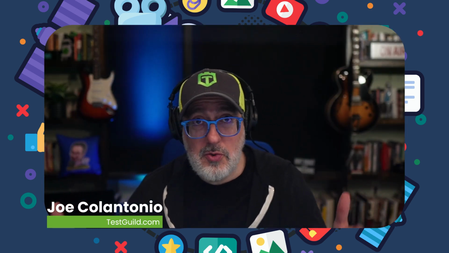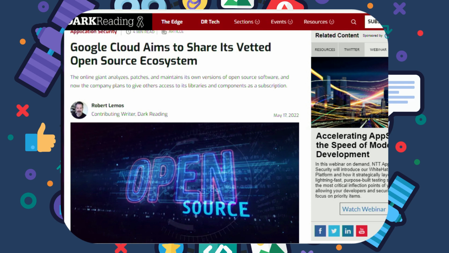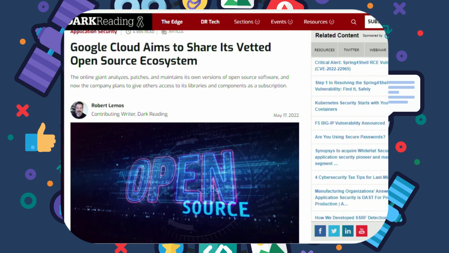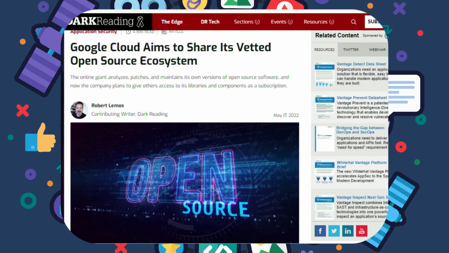Also, security news, Google announced its aim to share its vetted open source ecosystem with the world. So developers who want to benefit from Google's security efforts will soon be able to subscribe to a service that allows developers to use open source components that they know have been vetted and patched for security issues by Google's developers. And the idea is to have a curated version.